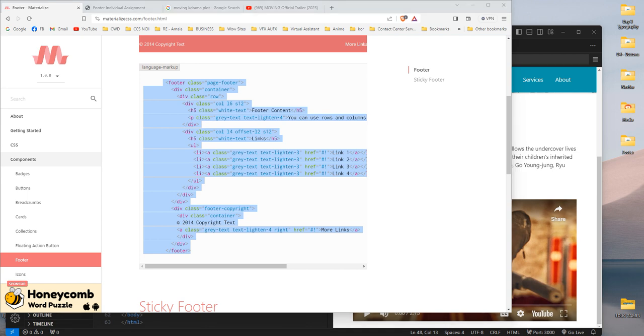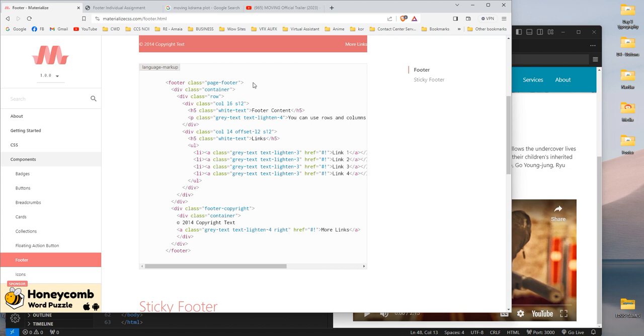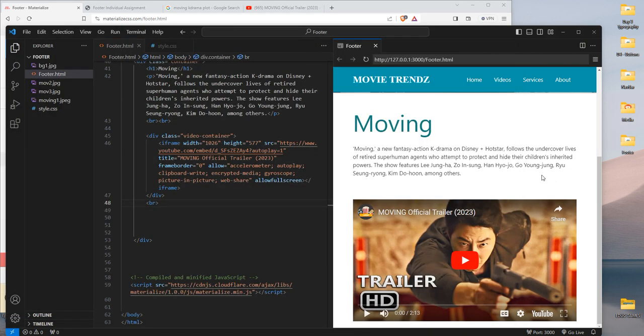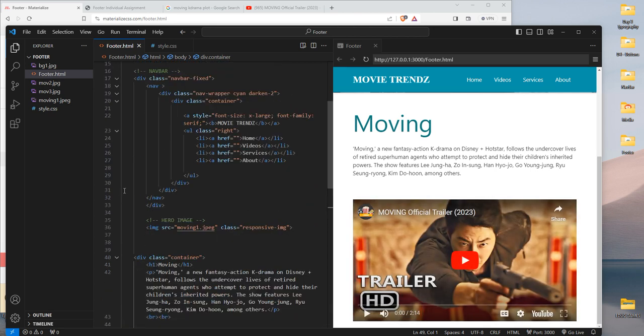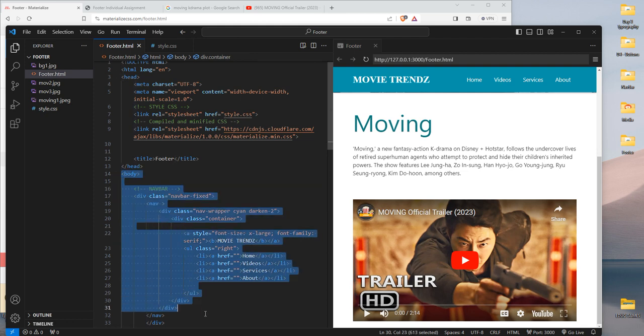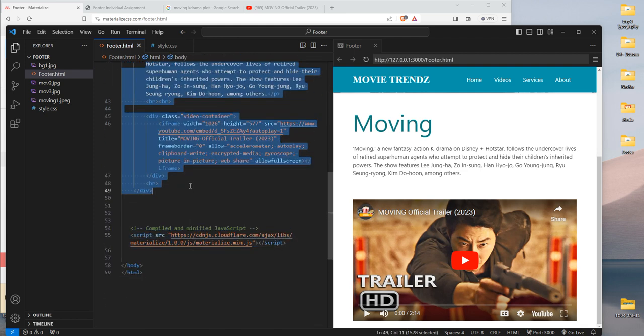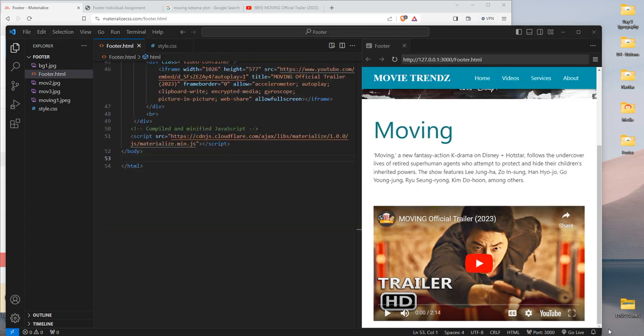Not really highlight and copy paste, but we'll retype everything para matandaan ninyo. Okay, kasi pag kinopy-paste nyo lang yan, hindi kayo matututo. Alright, so let's go ahead and tandaan nyo ito yung body. So we'll have a footer. Okay guys, so let's do the footer. So ito yung body. Dito tayo sa ilalim gumawa ng footer.